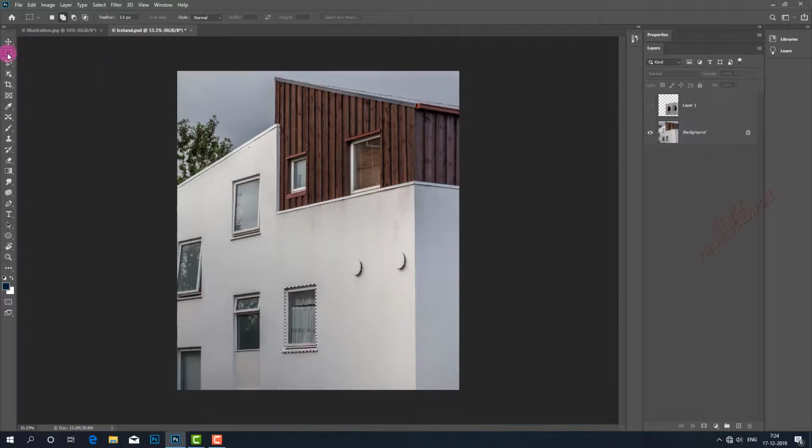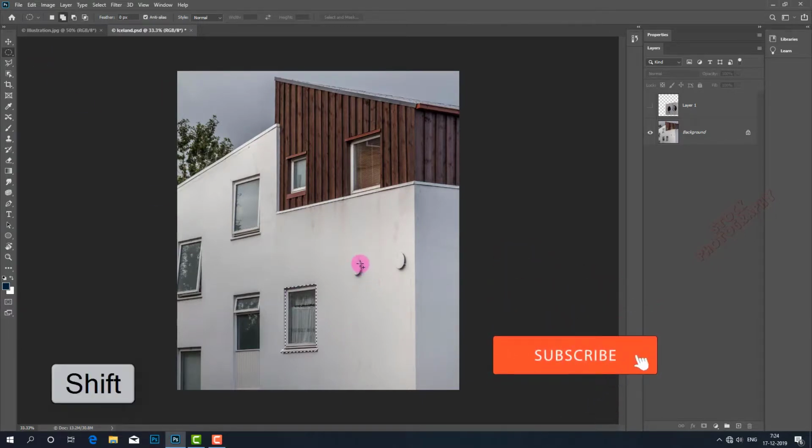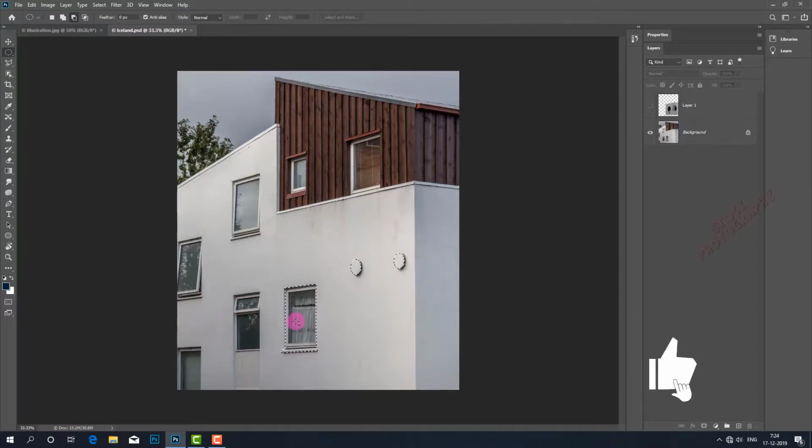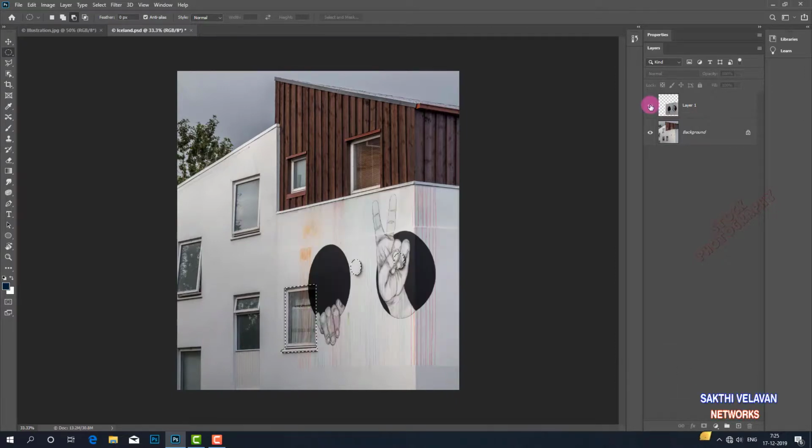And I choose the Elliptical Marquee tool and Shift click and drag over this circle. Now I want to select another one also. Now the circles and windows are selected. Now I toggle on the visibility of this layer and, holding the Alt key on the keyboard, click the Layer Mask icon.